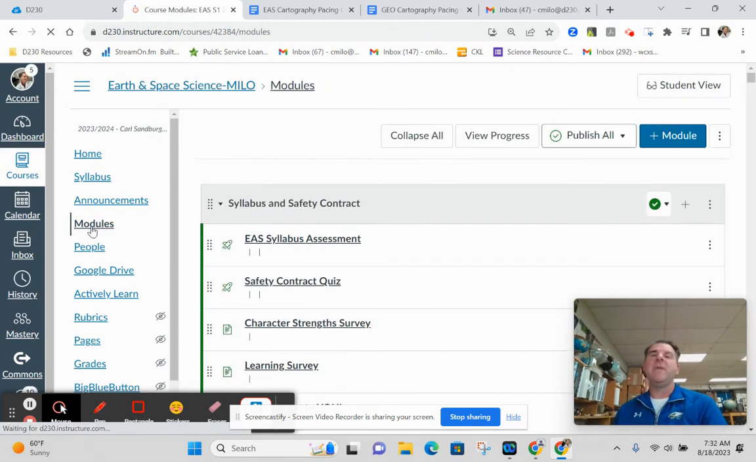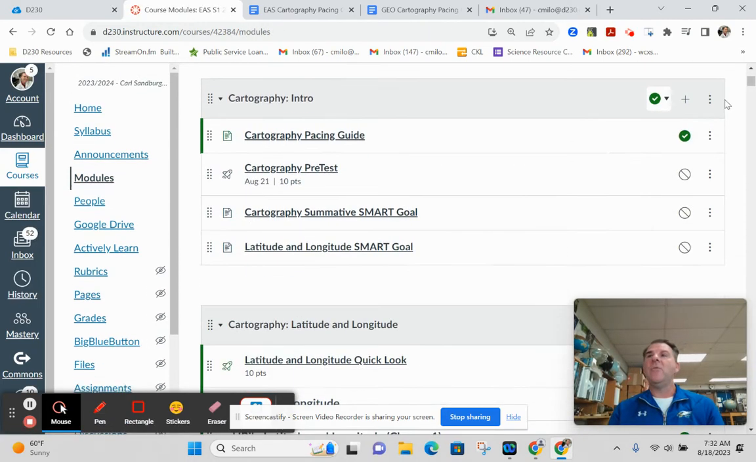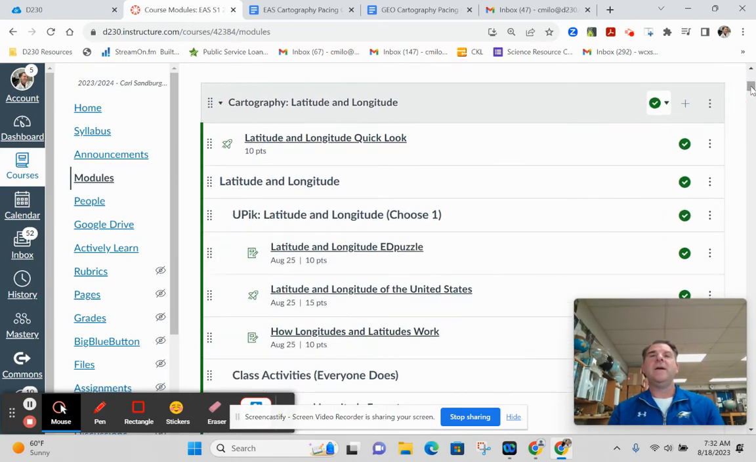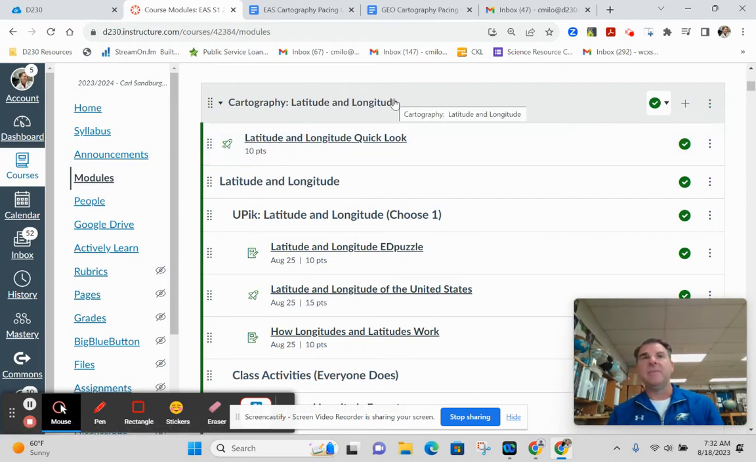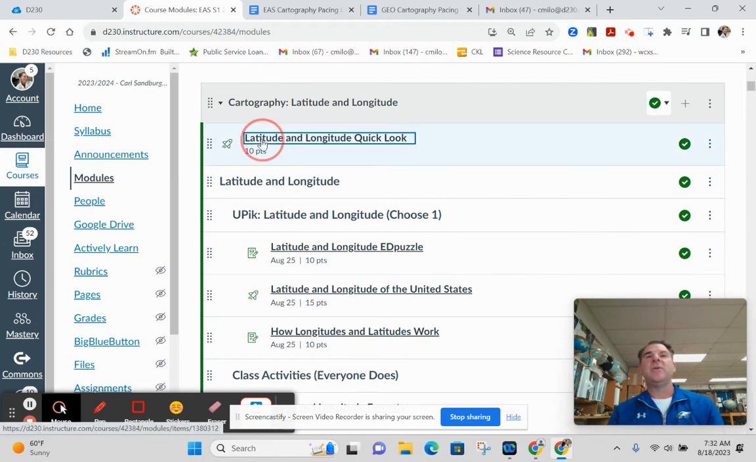Everything, once again, is in the modules. So how it works, that's where the pacing guide is. That's what I just showed you. So how this will work is that it's the very beginning of the subunit. For example, latitude and longitude is the subunit. The overall unit is called cartography, science of mapping. So we have something called latitude and longitude quick look.